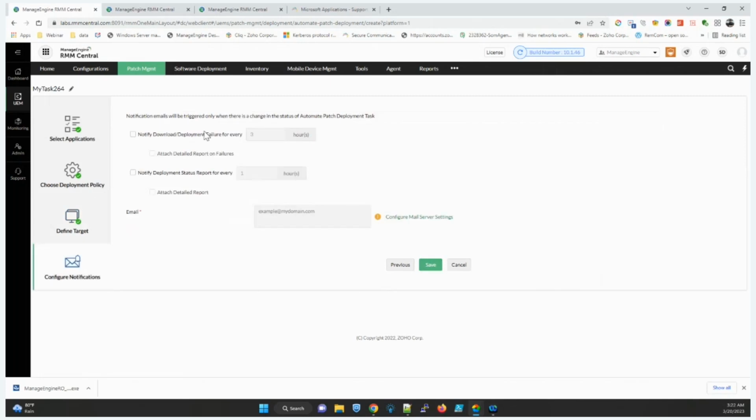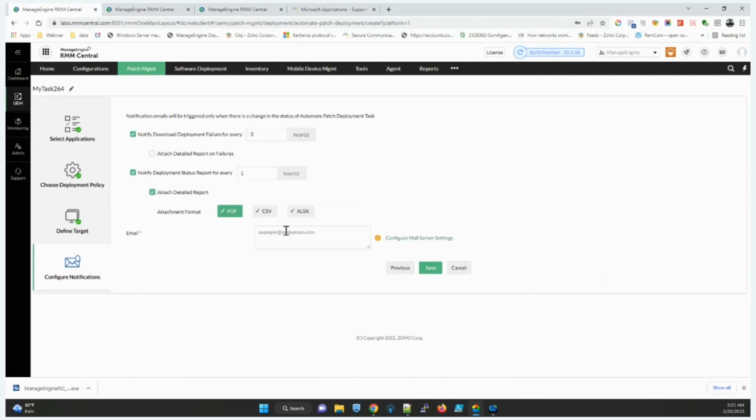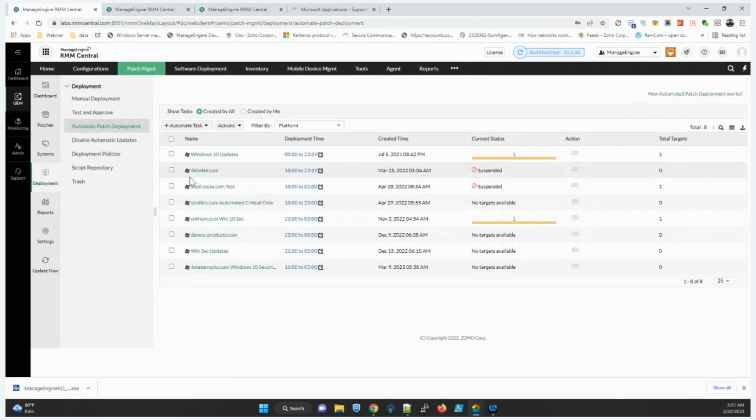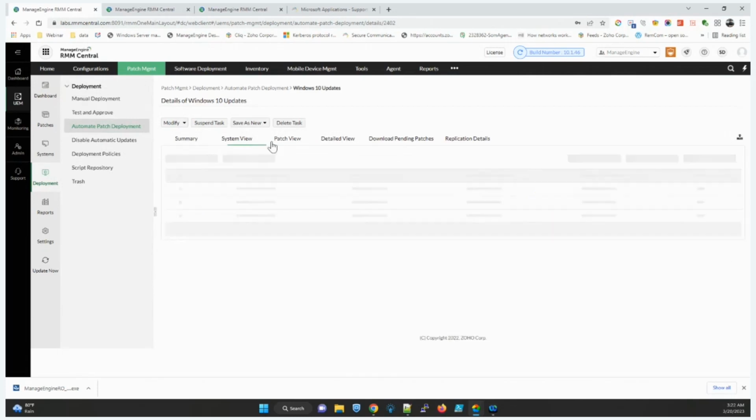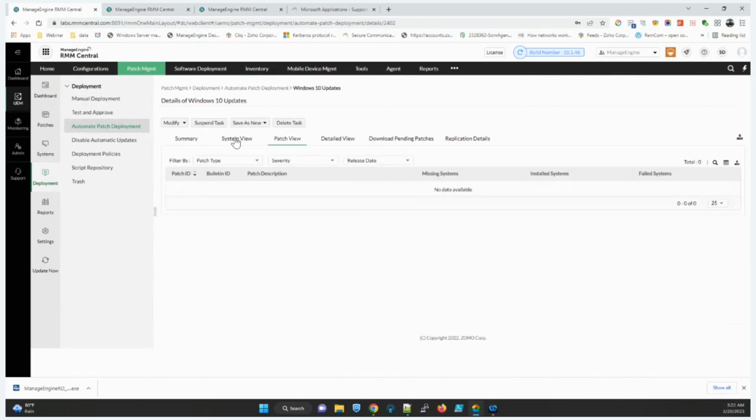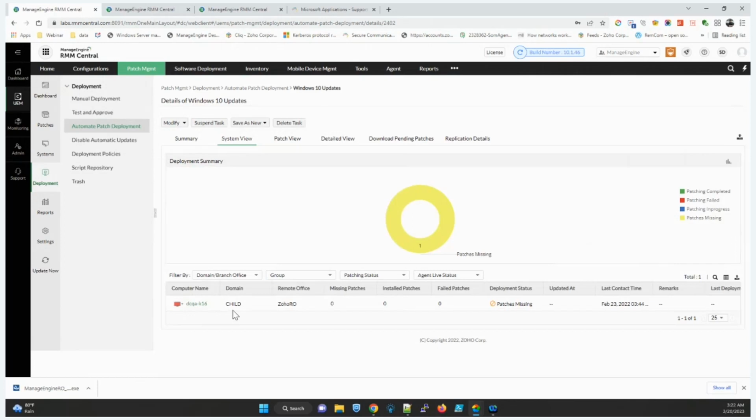The last step will be adding your email for the reporting, or you can add your customer email directly here so that the recipient will get the report as a PDF or an Excel file directly to their email periodically. So once the policy is created, whenever there is a patch available for your customer network, the patches will get approved automatically and then it will be deployed to their production machines through this automatic patch deployment task. And you'll be able to see the progress here on the web console.